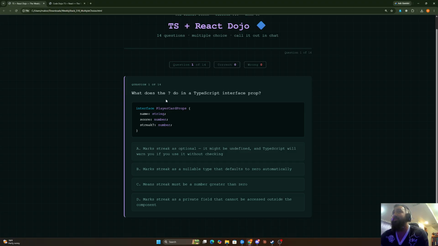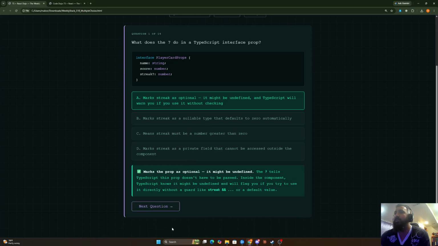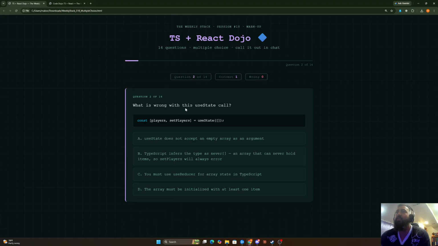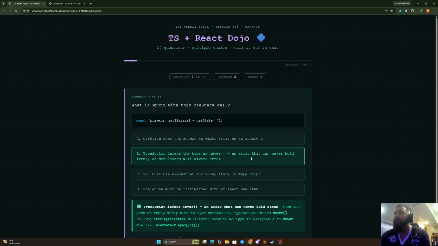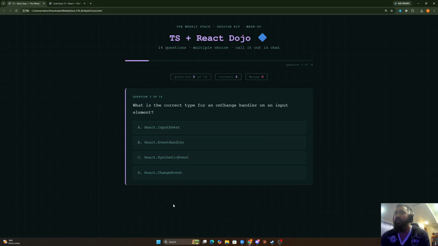Without further ado, what does the question mark do in TypeScript interface props? Well, we know. As soon as we see optional, we already know. What is wrong with the useState call? Let's see. Boom. An array that can never hold items, so set players will always error.